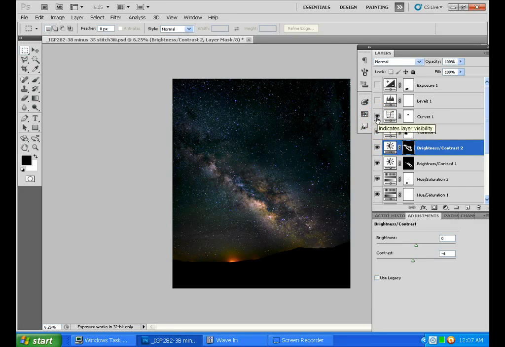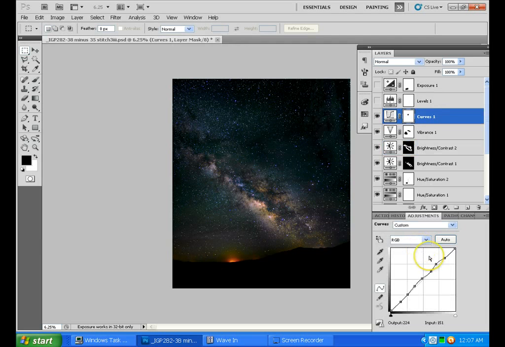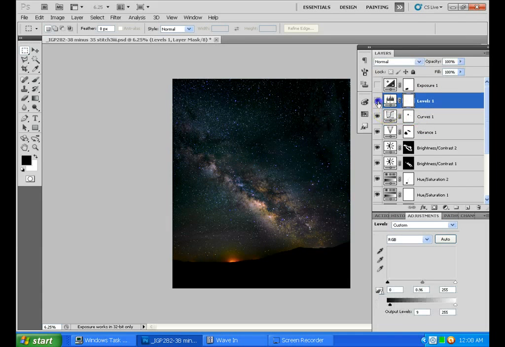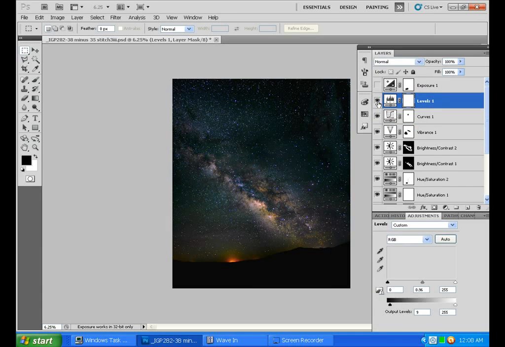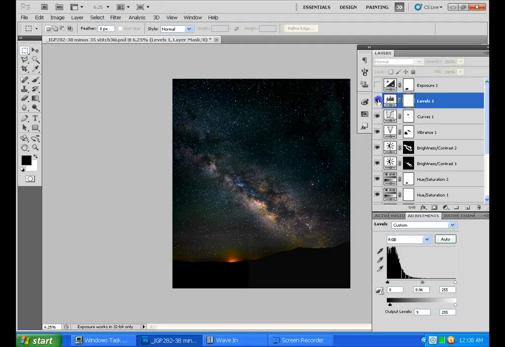Then the next one is curves. You can see the difference between the two, hopefully, depending on the quality of the video. With curves, you can see I've tweaked certain areas along there. It's very slight. Levels, let's make that visible. So yeah, you can see what I've done there. It's a little bit lighter, essentially not quite as inky dark in the sky there.